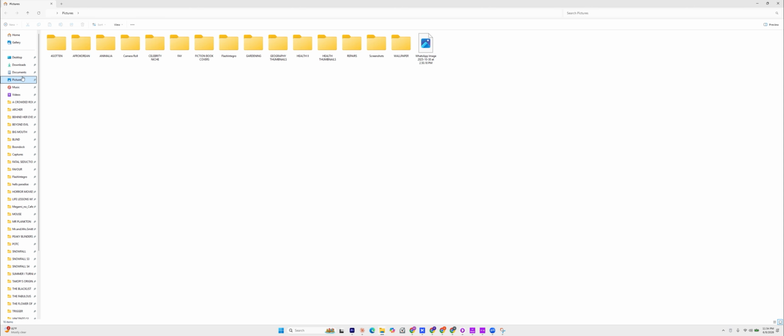If you are trying to find the screenshot pictures, it should be in the screenshot folder in your pictures folder. So this is how to screenshot on Windows.